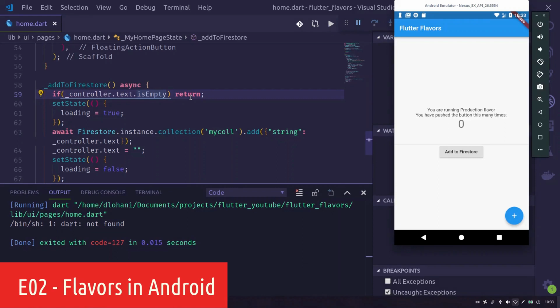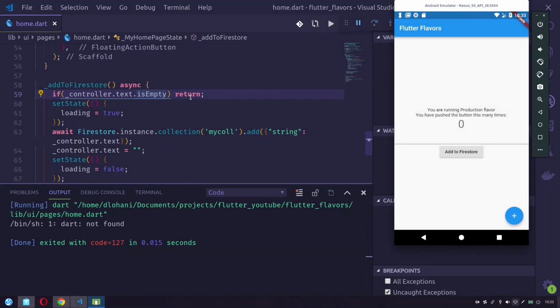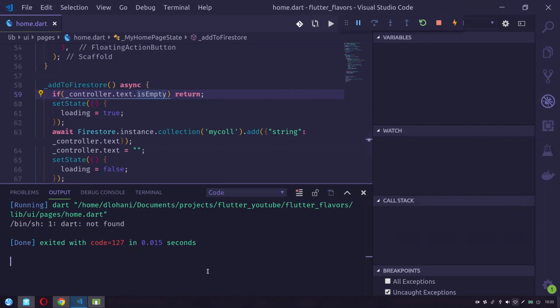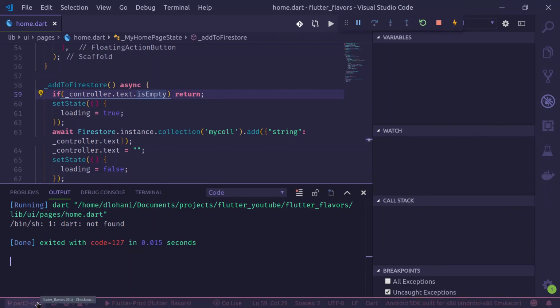Welcome to part 2 of the Flutter flavors tutorial. In this part, we will separate our build configs on the Android side. We will create dev and prod flavors for our Android application and use separate Firebase configurations for separate Firebase projects in two different configurations. The code for part 2 of this tutorial is available in the part 2-start branch of the repository. The link will be shared in the description below.